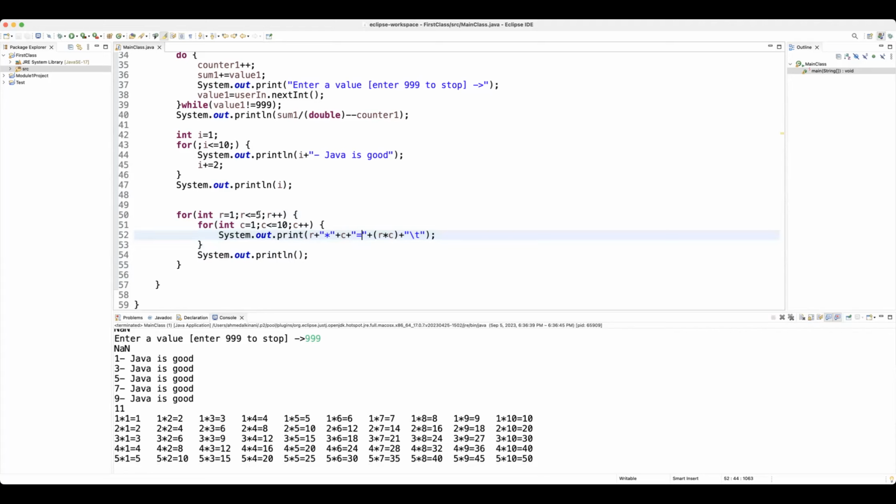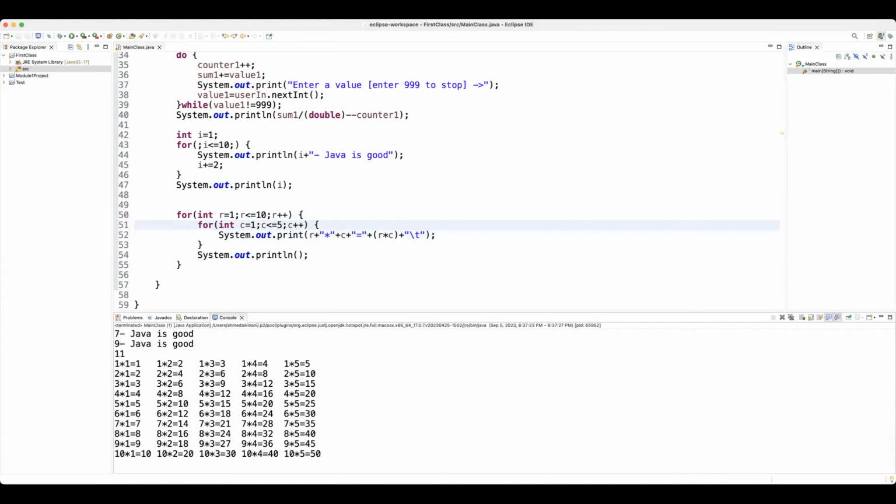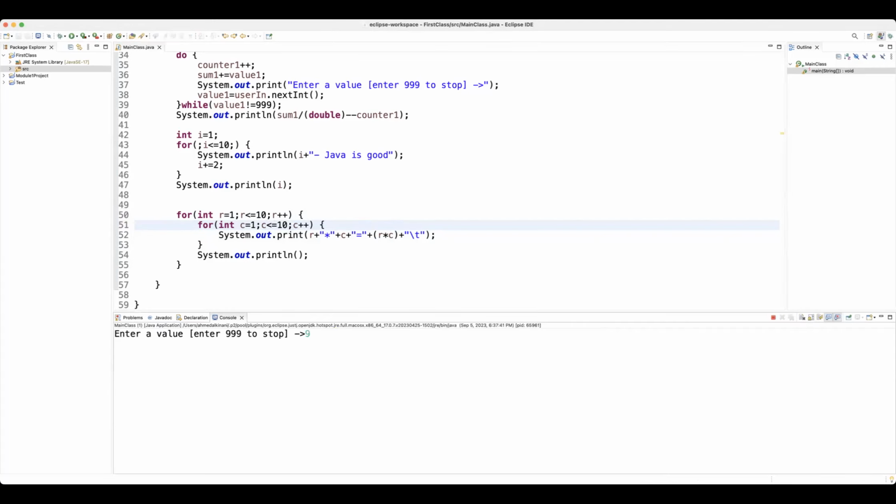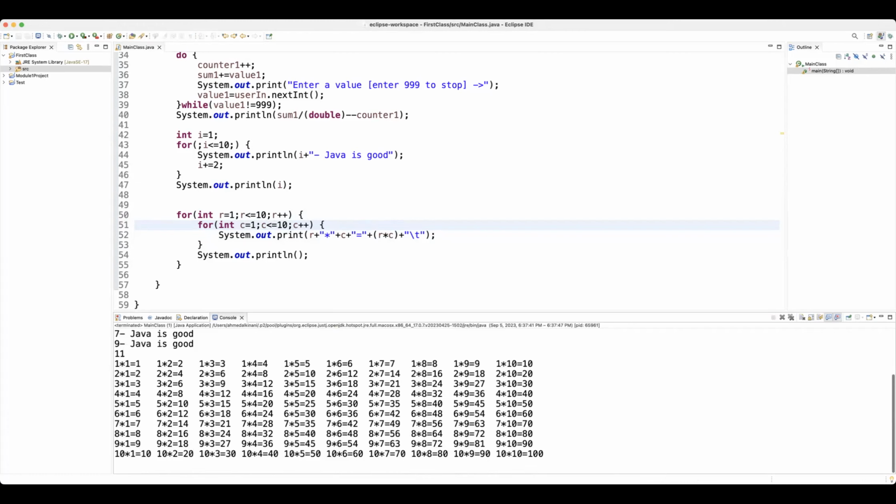If I want to do it differently, instead of that, I could come here and put this to be 10 and this to be 5. Let's see how that is going to work. Run it, and here we go. This is the timetable of 1, 2, 3, 4, 5. And of course, if I want to just come here and put this as 10, I will get them all printed on the screen. And here we go.